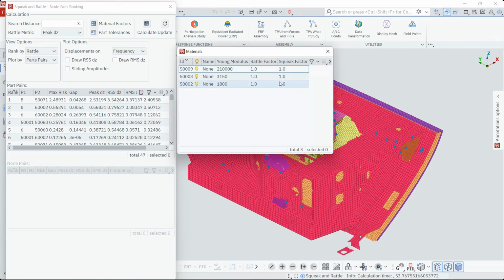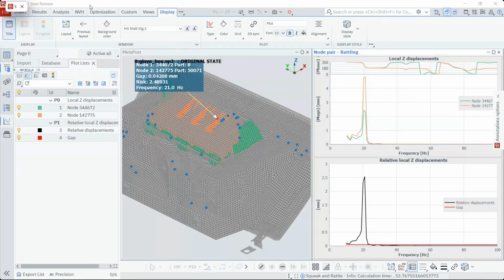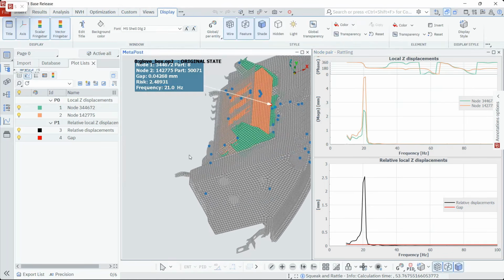Thus, if we know that a material has low risk of contributing to rattle or squeak, we can assign a very small value and the max risk value will be multiplied accordingly. Select a part pair from the list. Two plots are created for the worst case node pair. The first shows the local displacements of the two nodes in the rattle direction, and the second the magnitude of the relative displacement. Moreover, the node pair is identified on the 3D model and basic information is given to the user.